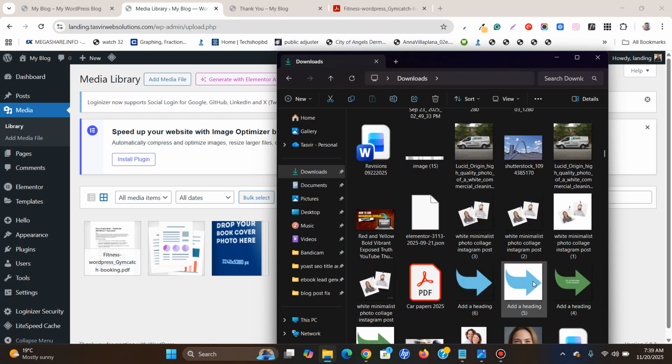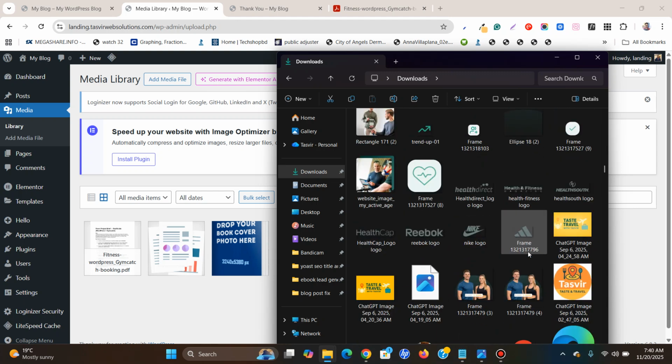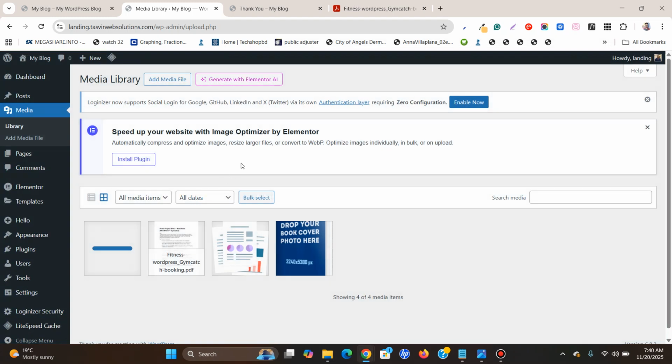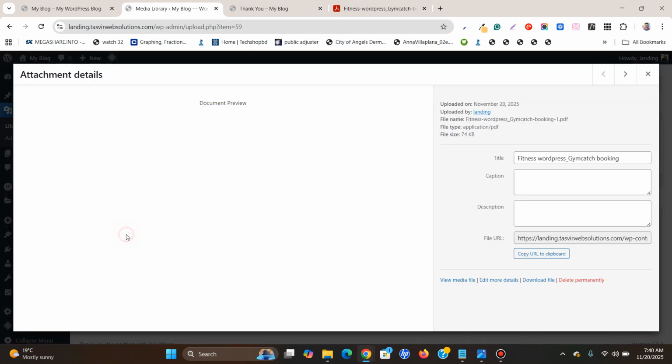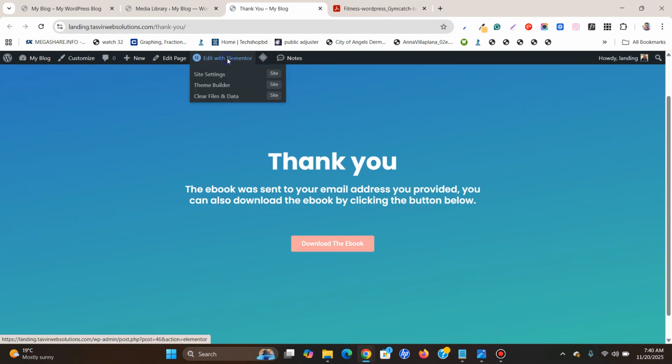Let me just scroll down a bit. I am going to upload this PDF file which I'm going to make available for download. I will upload this PDF file, and okay, so this is the PDF file, and I'm going to click over here, and all I need to do is over here copy this URL. I will copy this URL, and I will, for example, open this same page in Elementor.